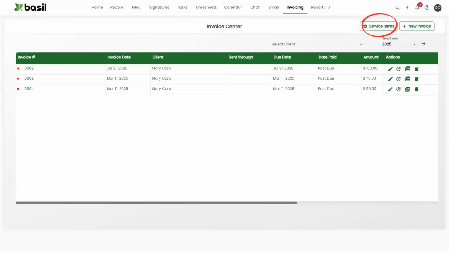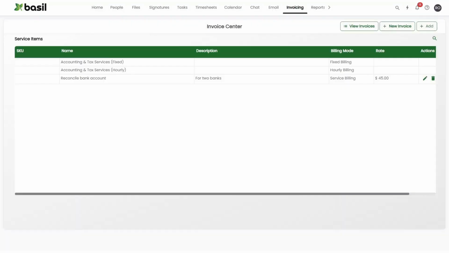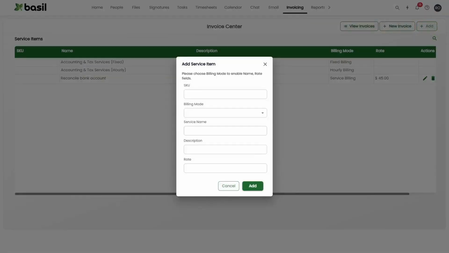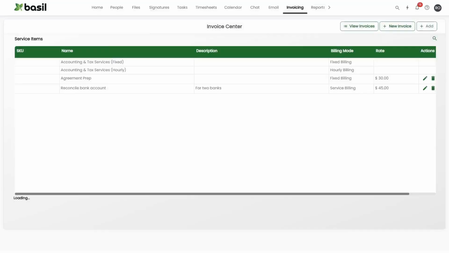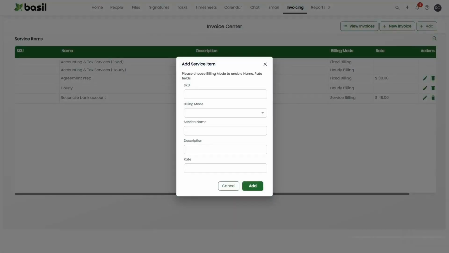service's billing rate. To get to the Service Items table, click the Service Items button at the top right of the Billing tab view. Click Add. Pick the billing mode from the drop-down, and add the required details. For billing mode set to Service Billing, a service name drop-down will appear for you to select the task type from.